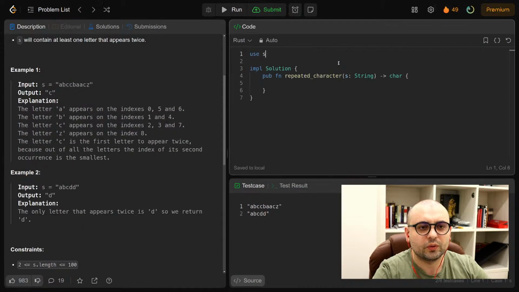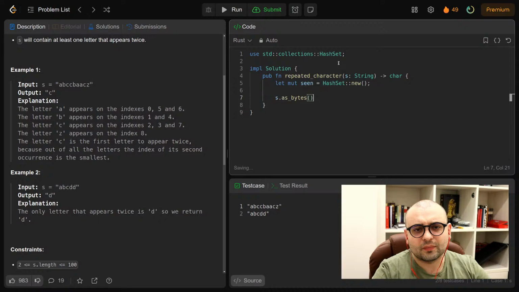So you can use std collection hash set. So let's create a mutable seen, probably. Be like a hash set new. So we go with the string as bytes. Yeah, as bytes is usually a little bit faster than if we try to use chars, but it doesn't really matter.